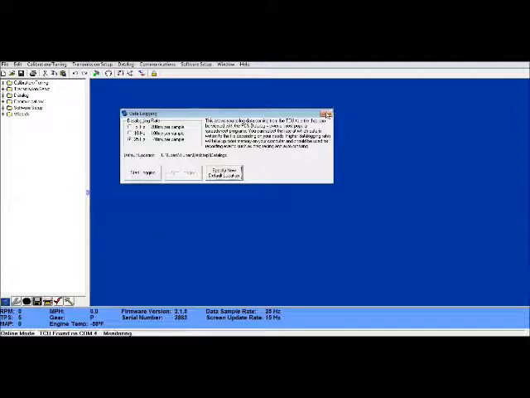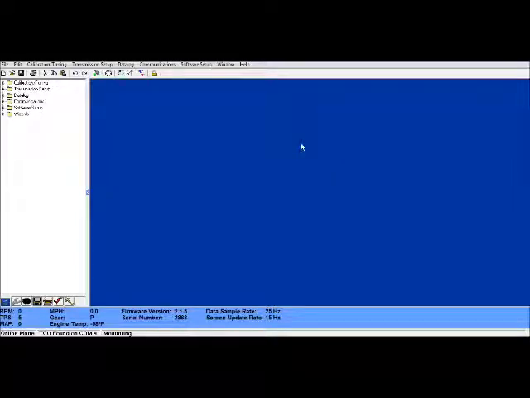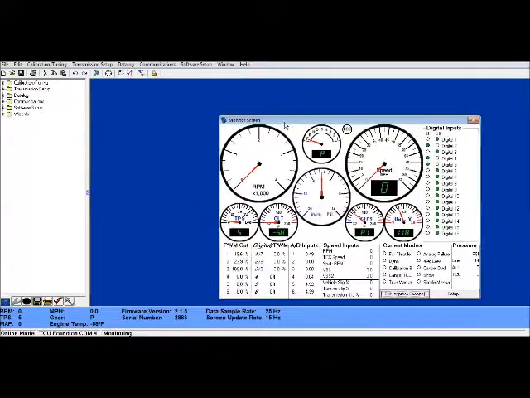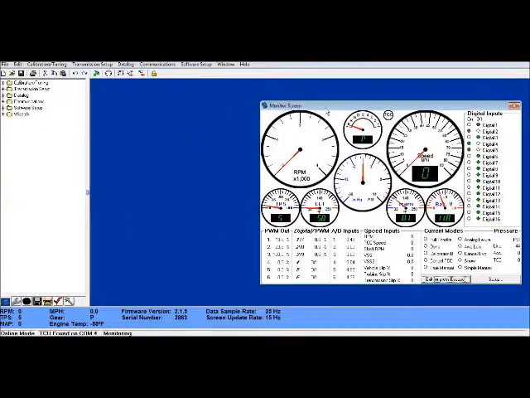So that's done. Now the first thing to calibrate your throttle position sensor is to bring up your monitor screen. I use Control M as in monitor. You can also click on this little icon here. Now in order to move this screen around, you can left click with the mouse on this blue band here and hold it down and then drag it wherever you want it to go.